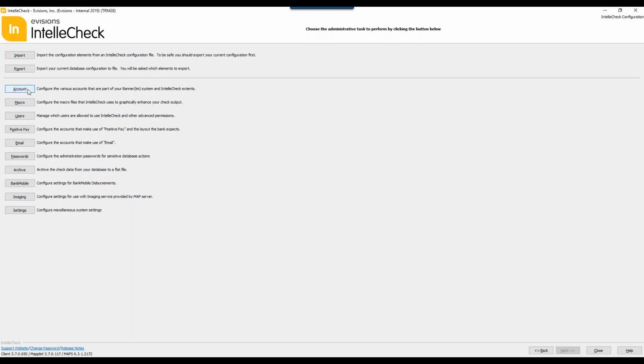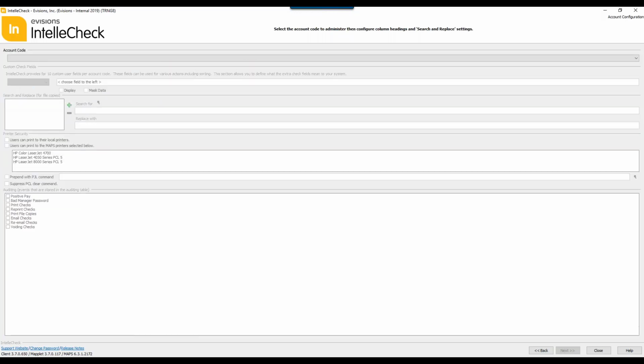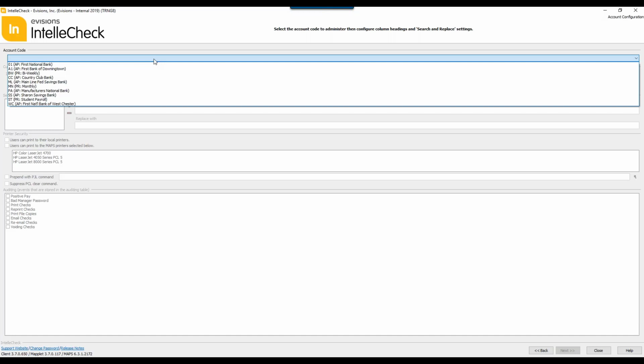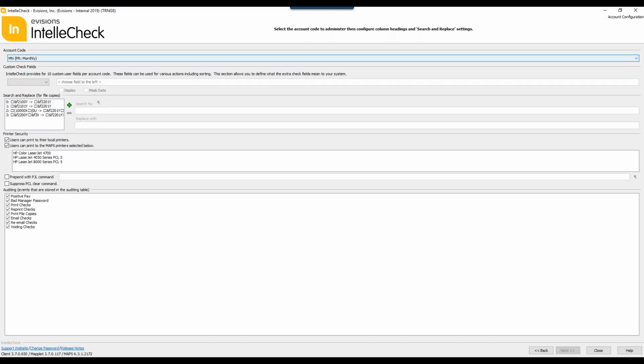All right, we'll take a look at the account section next. Once you're in the account menu, select the account that you would like to work with. In this case, MN. We see the custom and search and replace fields eVisions has created for you, the account code. Any changes will be imported with a new ICC file that eVisions sends you.